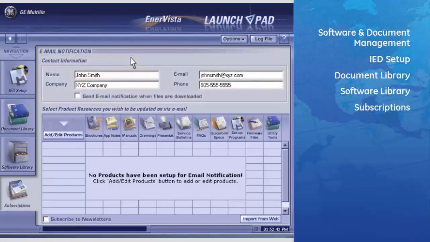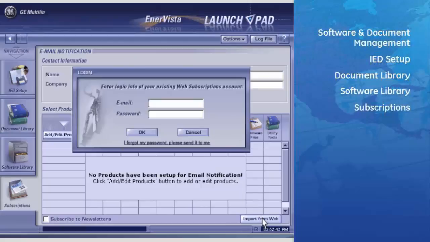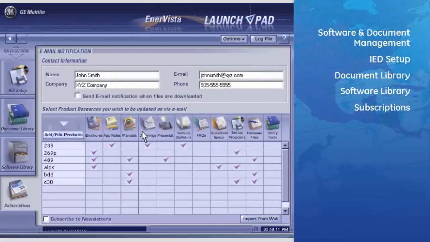If you already have a web subscriptions account set up from www.geindustrial.com/multilin, you can transfer your configured subscriptions into Launchpad by pressing the Import from Web button. Enter your web subscriptions login information, and your configured web subscriptions will be transferred for you to view and edit in EnerVista Launchpad instead of the web.